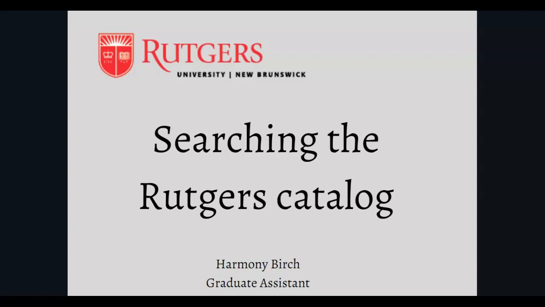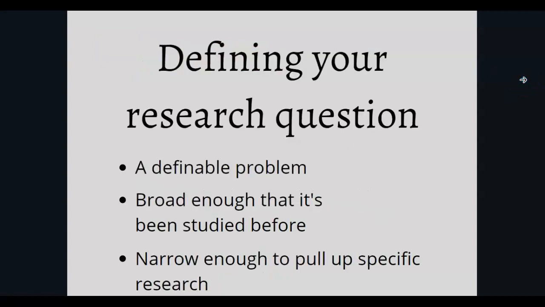And today we're going to be learning about how to search the Rutgers catalog. So before we start searching, we want to make sure that we have a solid research question. There are a lot of ways to write a research question, and I know that you're going to talk about it in class with your professors.